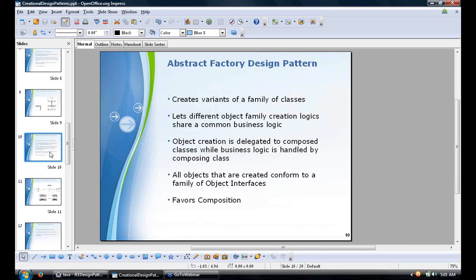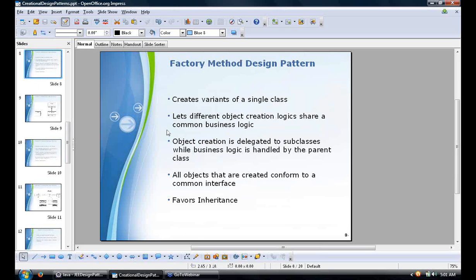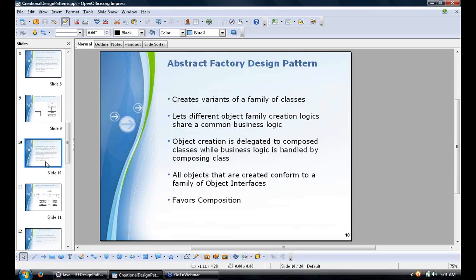As you can see over here, it creates variants of a family of classes. Over there in the factory method, we said, hey, it's going to create variants of a single class. So you have a vehicle and you have various implementations of a vehicle. And that's what's done by the factory method. But when it comes to abstract factory, you have a family of classes. And what do I mean by family of classes?